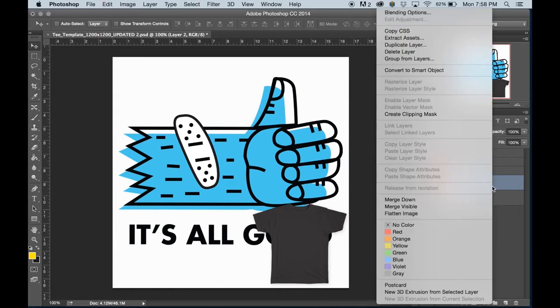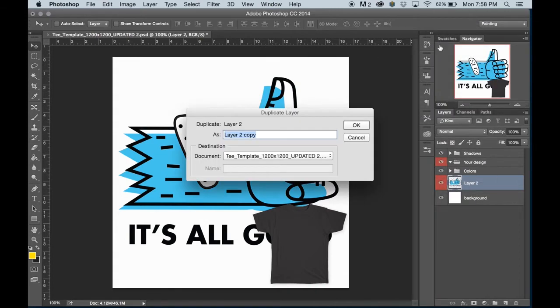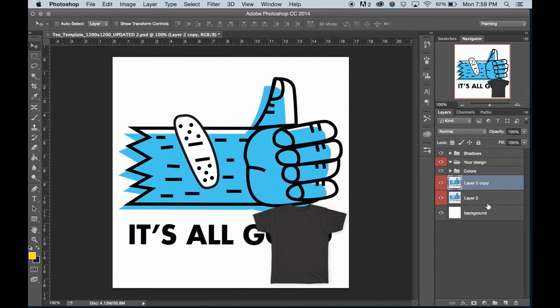Again, with my design layer selected, right click and go to Duplicate Layer and make sure it says Layer 2 Copy, that's fine. And with the copy layer selected, let's drag this in the Layers panel all the way into the Your Design folder that is in here. Now, so far this isn't a really big change, and the reason why we moved this here is because this is the layer that's going to be on top of the small t-shirt in the corner.